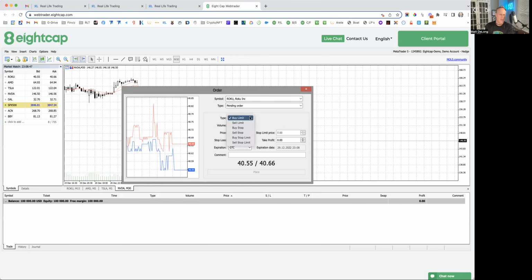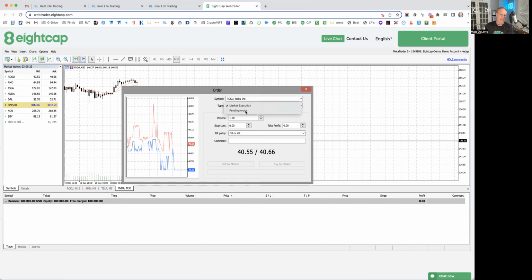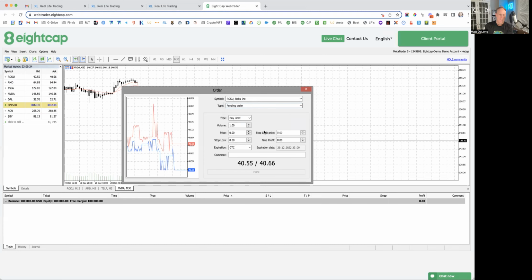Now, they're all the familiar order types that you guys are familiar with: buy limit, sell limit, stop, buy stop limit, sell stop limit. All those are here. The only difference is you need to choose pending order. Market execution means it's going to execute the order at the market price. Don't recommend that unless you guys like overpaying for things. But you can certainly enter all the information here, and then you would click the place button.